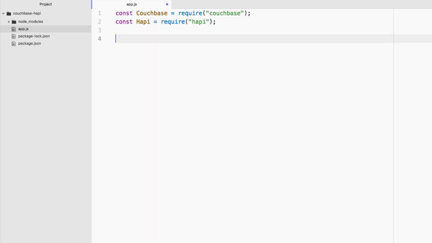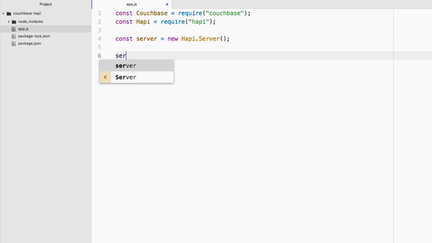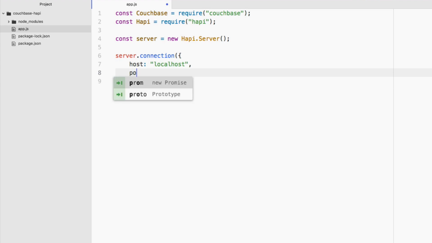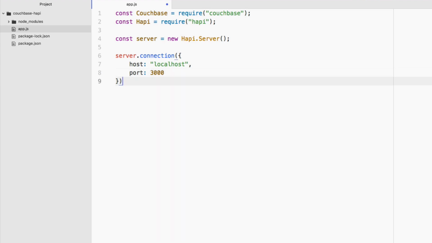So let's go ahead and set up our hapi server. We're going to say const server equals new Hapi.Server, and we're going to configure that server. So server.connection, and we're going to say the host is going to be localhost, and the port is going to be 3000. Now you can add some more complex stuff into the connection configuration, but for this example, that's perfectly acceptable.